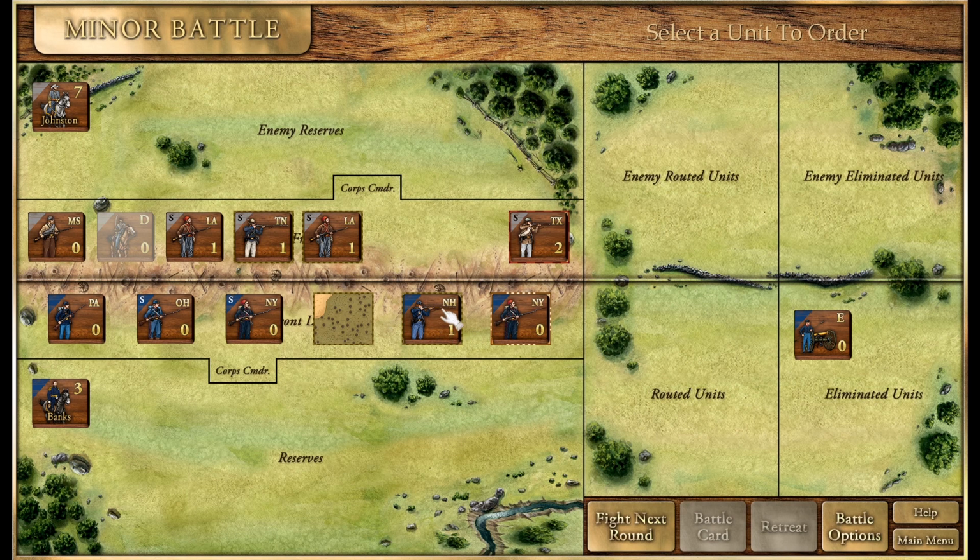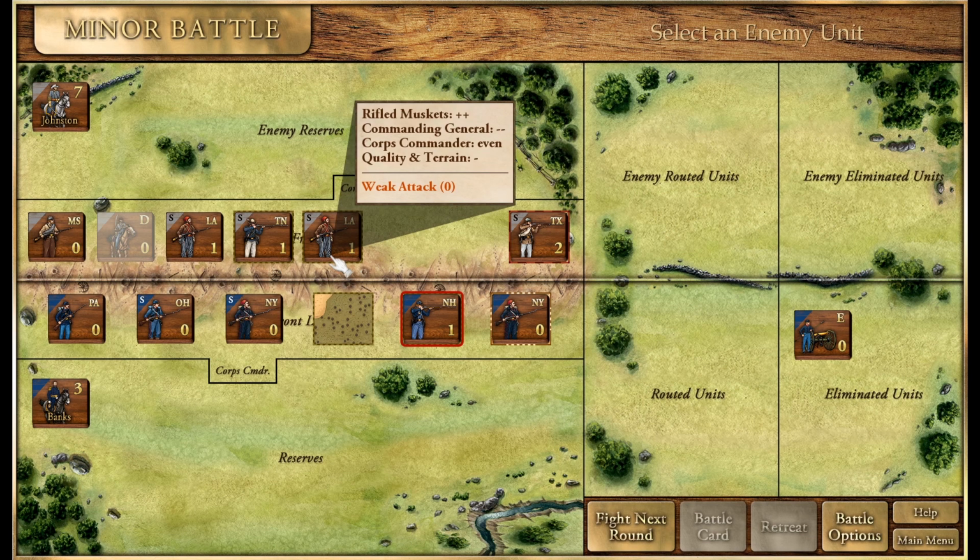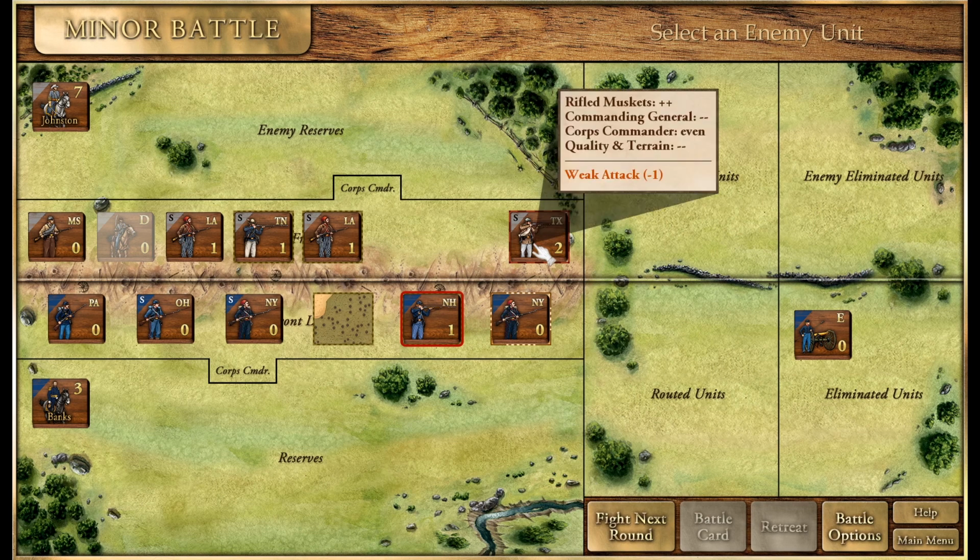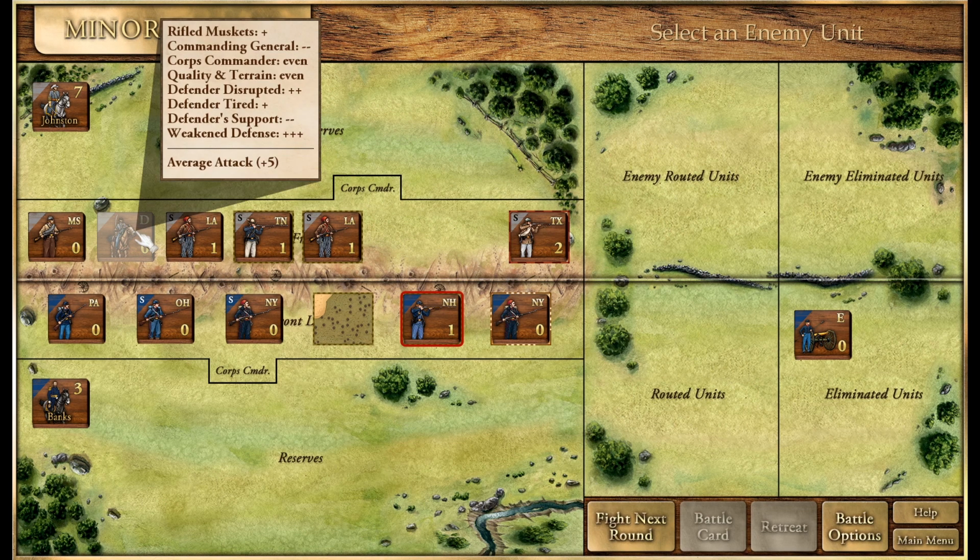Okay, so thankfully this time I did get a chance to order a unit first, and you can see again by leaving my cursor on the opposing unit, it does show you some of those modifiers and your total number that you're looking at. So you see this one's not looking too good. But for this one, this is a disordered and tired unit, so I'm going to have more bonuses, more modifiers going in my direction. And you see that's an average attack. I've got a +5, so I've got a better chance of actually causing some damage over here.